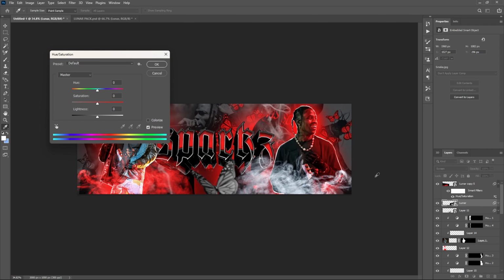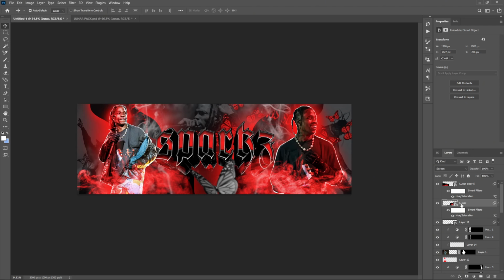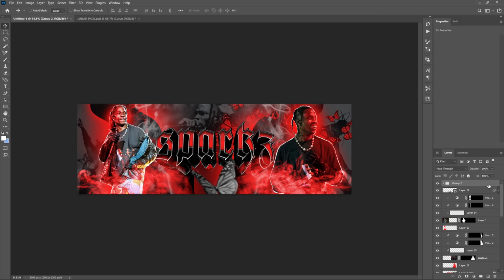So now we have the little red smoke there. And then I'm going to do the same with the other side as well. So boom, boom, 86, lightness down just a bit. And now I'm going to group those as well and lower the opacity.